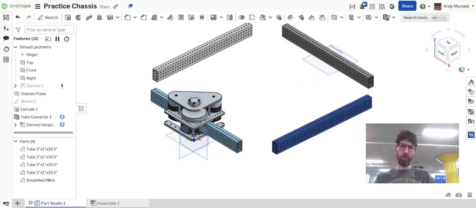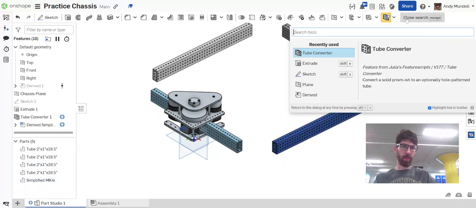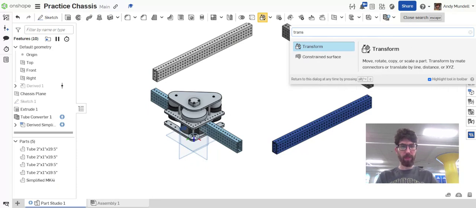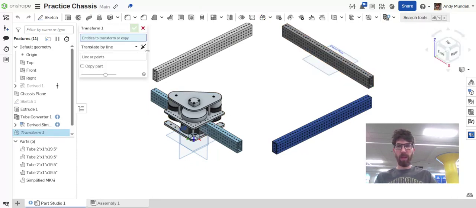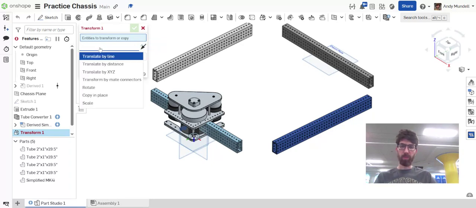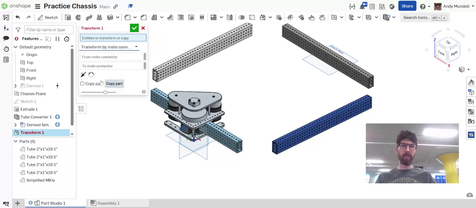I'm going to transform and move this entity here. So I'm going to find the transform tool. I'm going to just search for transform. There it is. And I'm going to transform it. There's a lot of ways to move these. You can translate it by line, like, hey, just go in the X direction. Or you can rotate it. I'm going to use transform by mate connectors. That allows me to select 2 points and it'll move it from one to another.